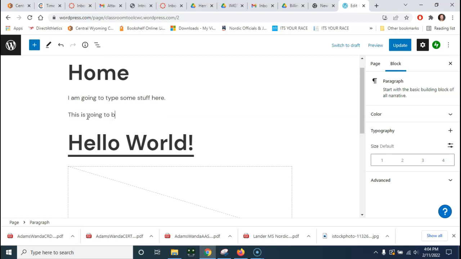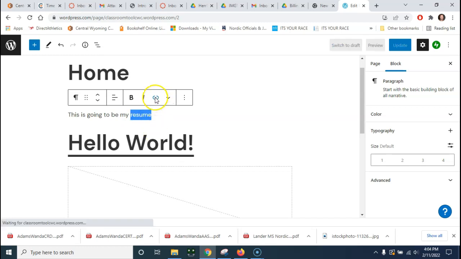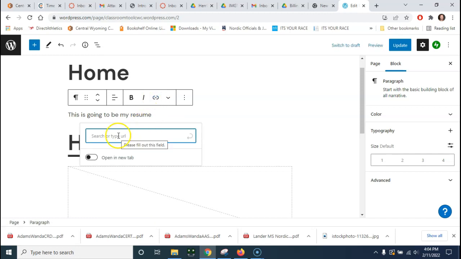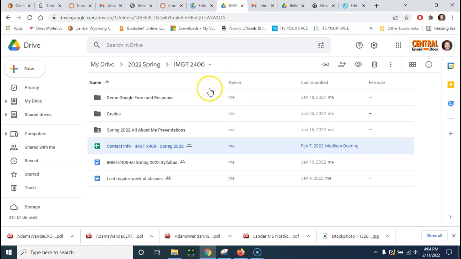This is going to be my resume. So I'm going to highlight the word resume. And then if I come to the top, there's a place where, if I highlight this and click on the link, it's telling me to search or type the URL. So I can go find a URL. I'm going to come back to my files here. Here's my information management.